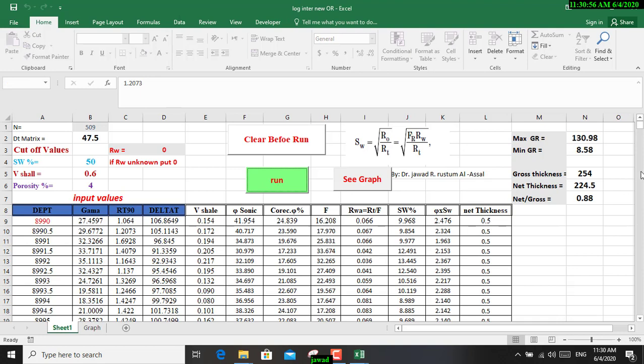Okay? We got gamma max in the pay zone, 5 feet above the pay zone, in the pay zone itself, not above the pay zone. I don't worry about the gamma ray of my pay zone or the gamma minimum. These are values to calculate V shell. The gross thickness is 254. For net thickness, because I have interval 0.5, 0.5, 0.5, 0.5. If you have interval 1, put 1 here. Okay? Take care of it. Delete and run it.